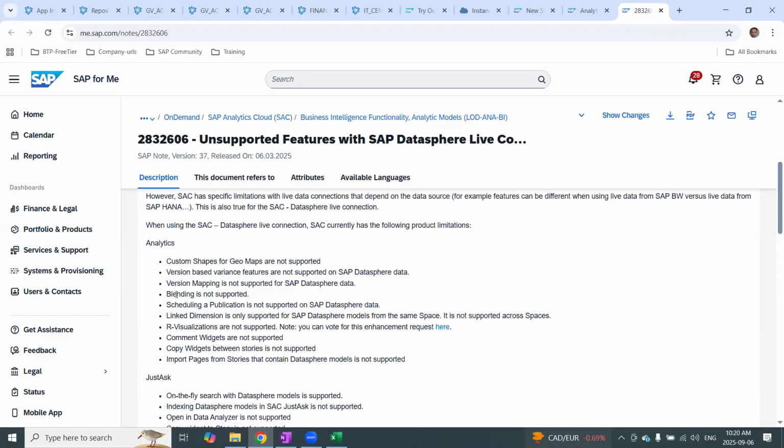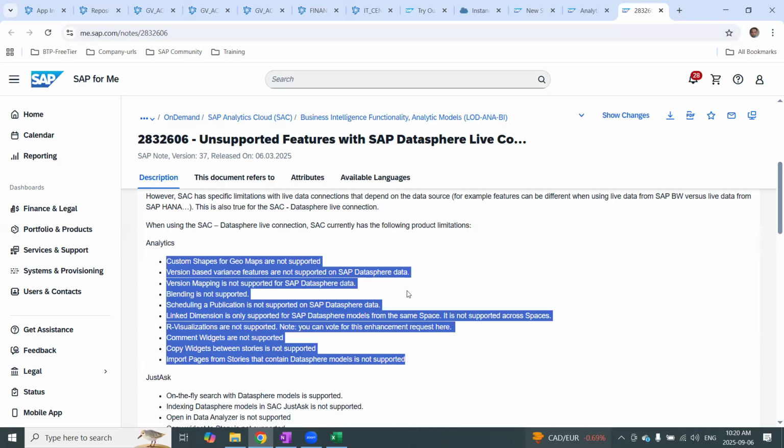Blending, most of the time the live models don't support blending. Datasphere is not an exception. Scheduling a publication on Datasphere data is also another important feature that you want as soon as possible. If you cannot schedule a publication, you will not be able to broadcast this story to the users. So read this at least, so you understand what you can expect. Okay, so I put this note.